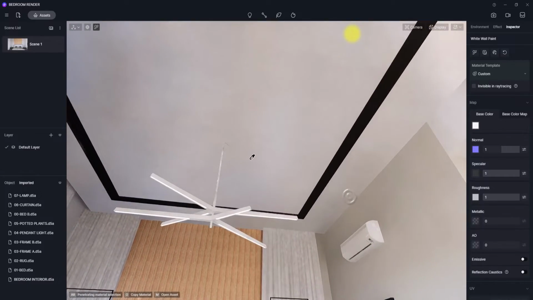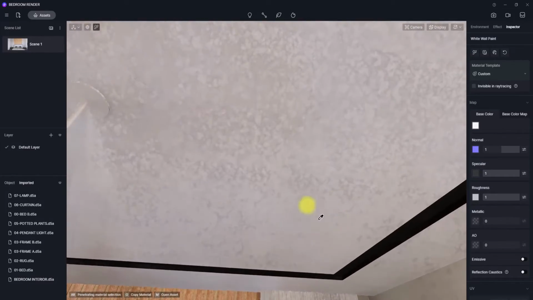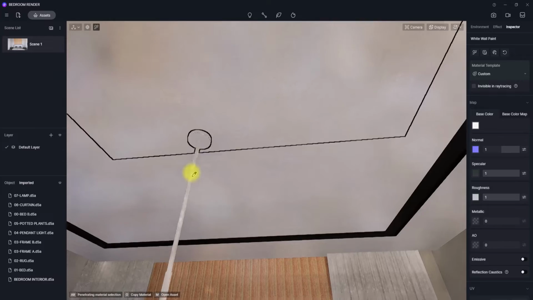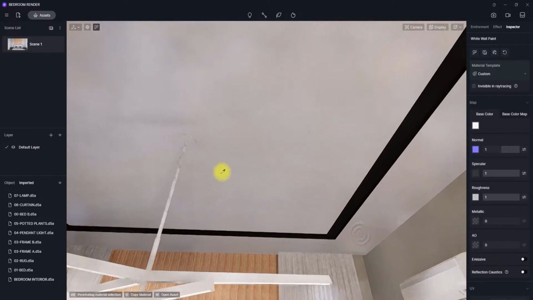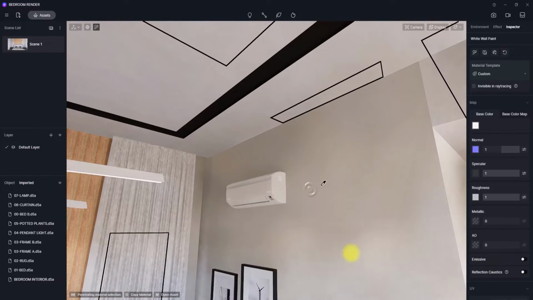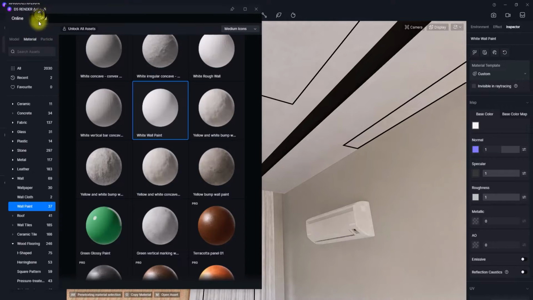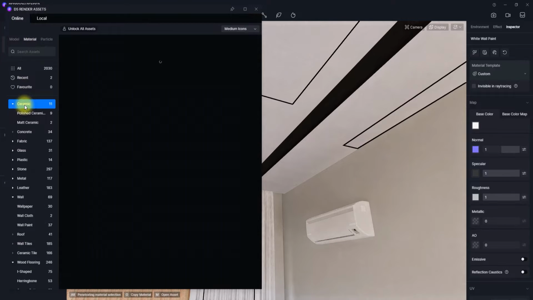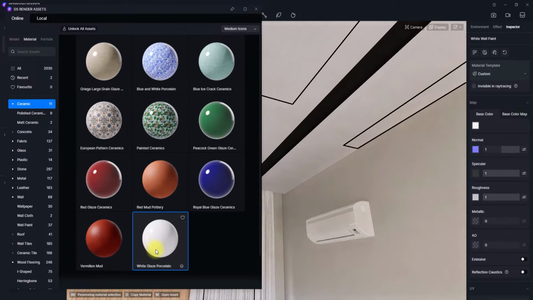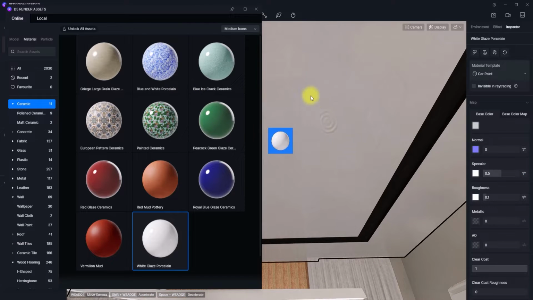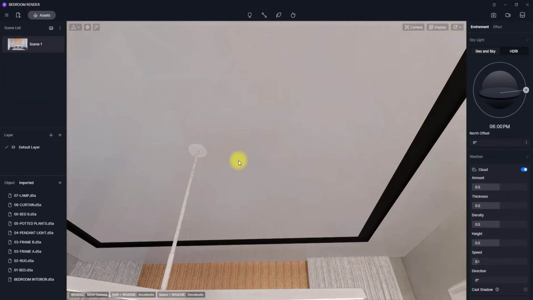So now we're going to work on the ceiling. I don't like the ceiling material that is rough. I want it to be smooth, just smooth. So I'm just going to click on assets. I'm going to go to ceramic. Under this ceramic, I'm just going to click on this white, and I'm going to place it on the ceiling. Then for the ceiling, I want it to be pure white. I'm going to click on I to edit it.